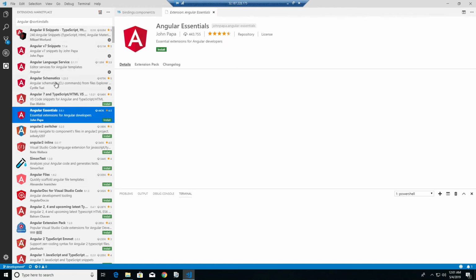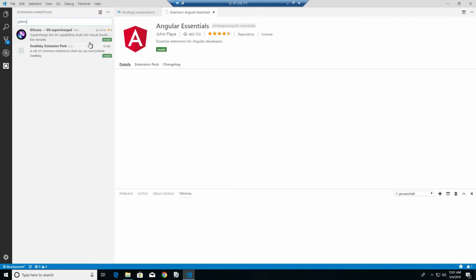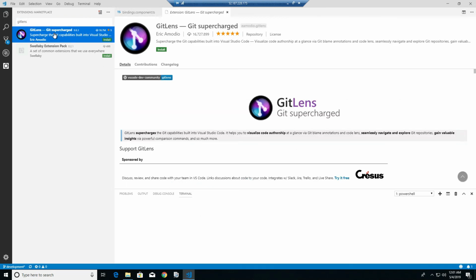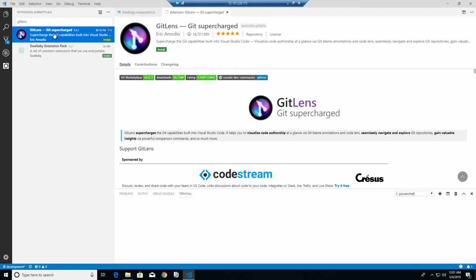Okay. And a couple of other notable extensions. One is Git lens. This is a powerful extension to work with Git. You don't need to go with the command prompt. It has a lot of features. It itself will require a separate video, and there are some YouTube videos if you want to know more about how Git lens helps with Git.